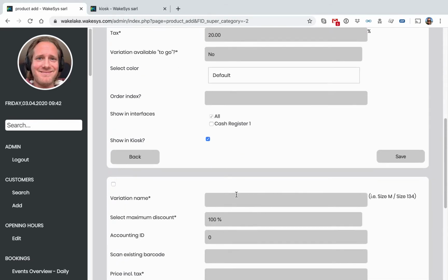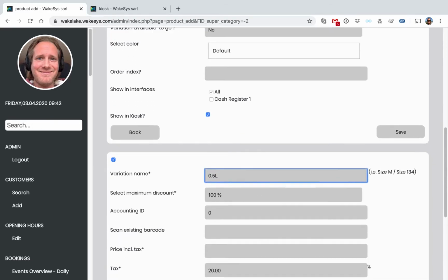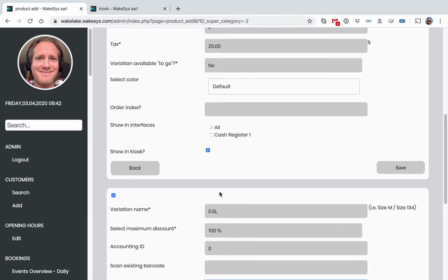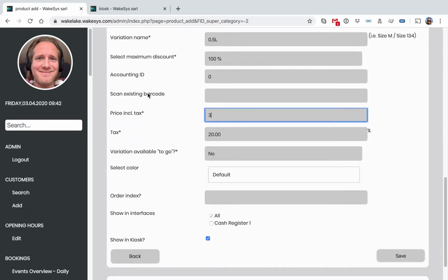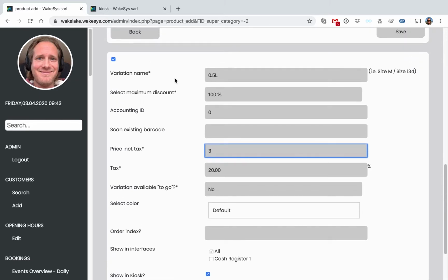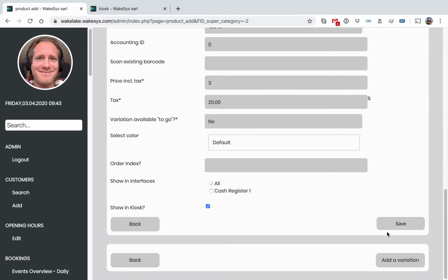Now we also want to add another size, 0.5 liters, and the price for that is €3. You can input a barcode, but only if the barcode is actually different between the different bottles. So especially pay attention if you want to add wakeboards or bindings from the big manufacturers in here, because a lot of times the different sizes of the boards and the bindings do not have different barcodes. And in order for this to work, the barcode between the different sizes needs to be different. So once we've added our two variations, we can hit save.